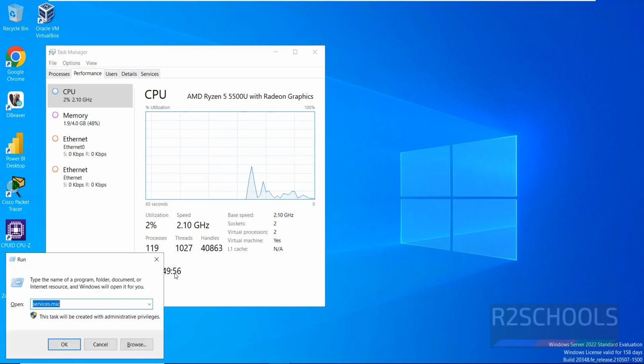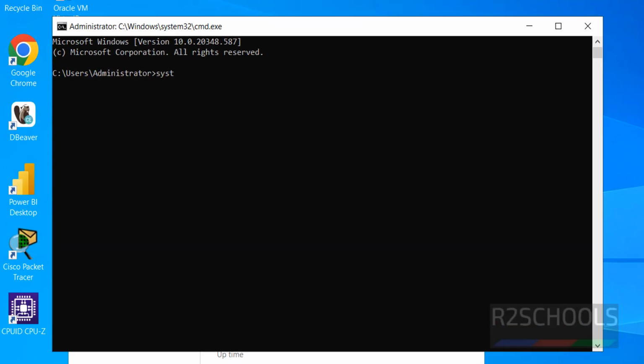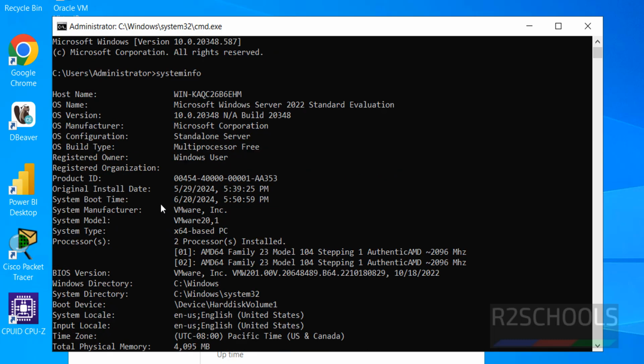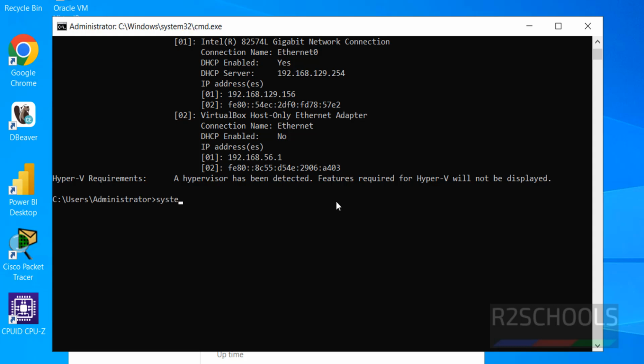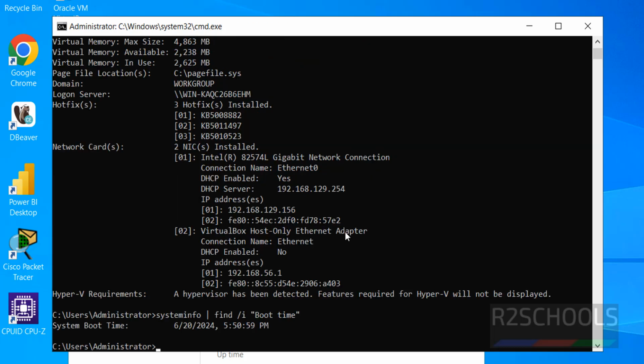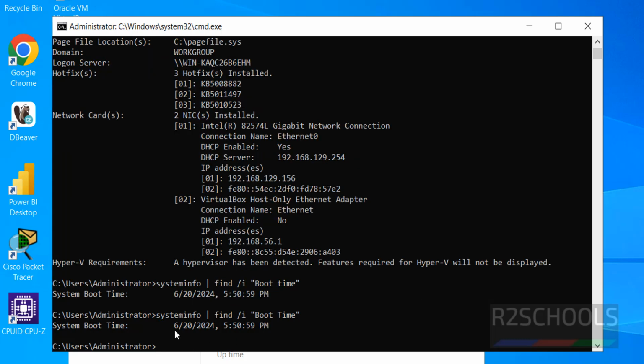The other way is to open Command Prompt, then type systeminfo and hit enter. Go up, still go up. See here, this is the Windows machine boot time. If you find it difficult, simply type systeminfo pipe find /i "boot time", close the quotation, and hit enter. See, this is the boot time.